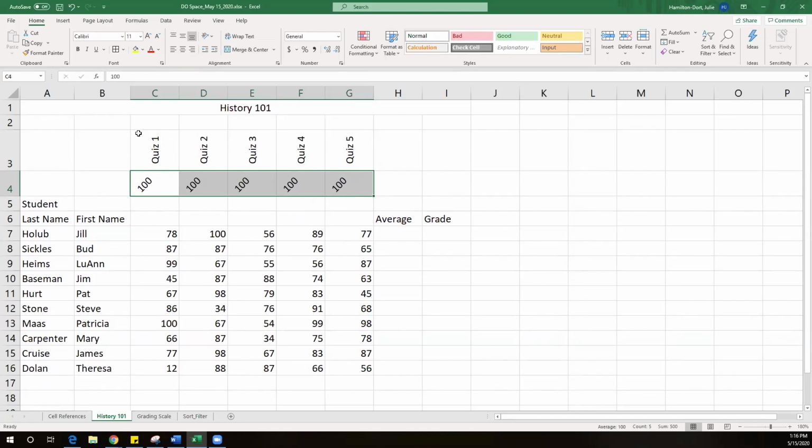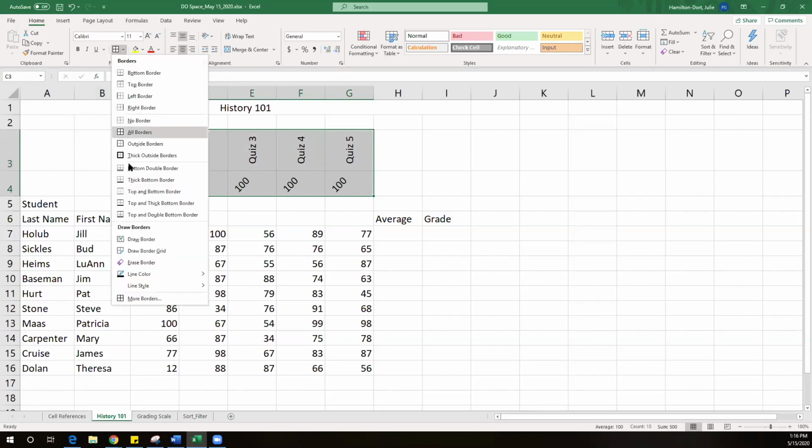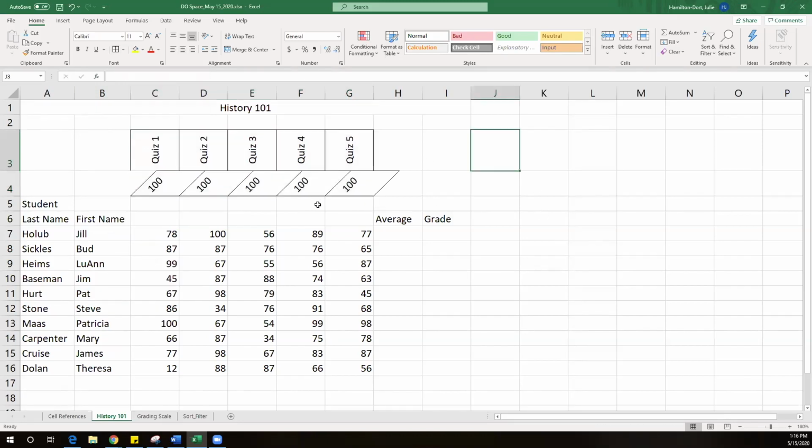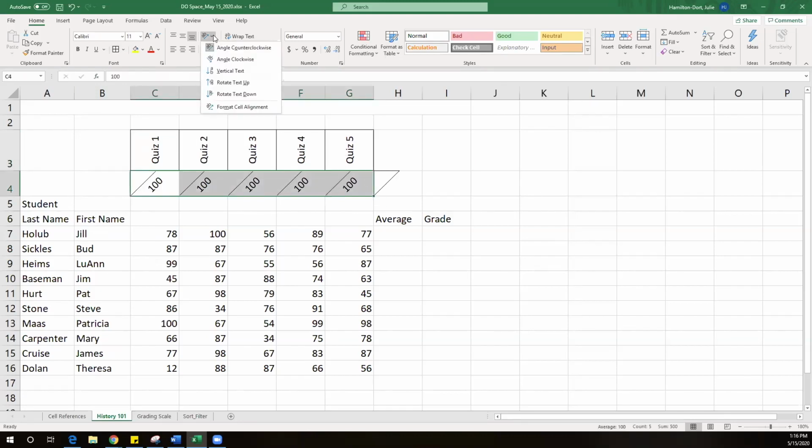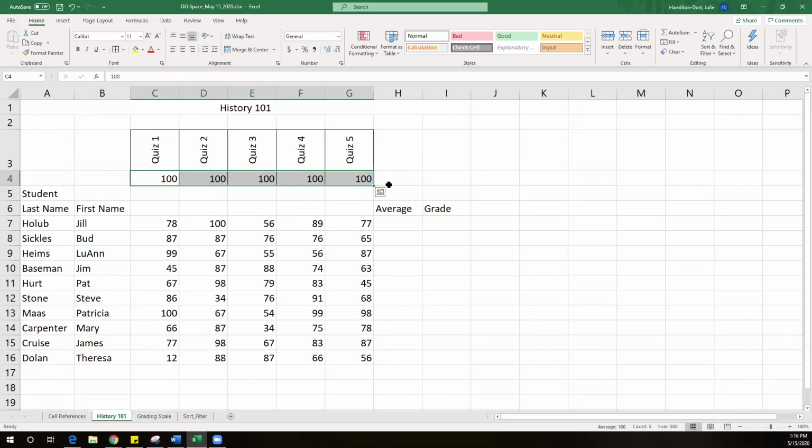Now, let's say that you want borders around all of this information, or just part of it. If I highlight from C3 down to G4 and let up on my mouse, I can come underneath the font group and put borders around this if I'd like to. So I'm just going to put all borders, and you can see how it's changed that. That's angled off a little bit. I really don't like that. So I'm going to come back and change the angle back to just the original. And again, with that highlighted, I can still center my maximum quiz score if I want to.